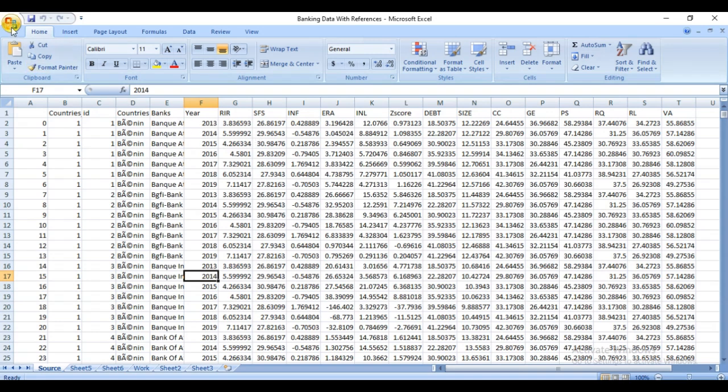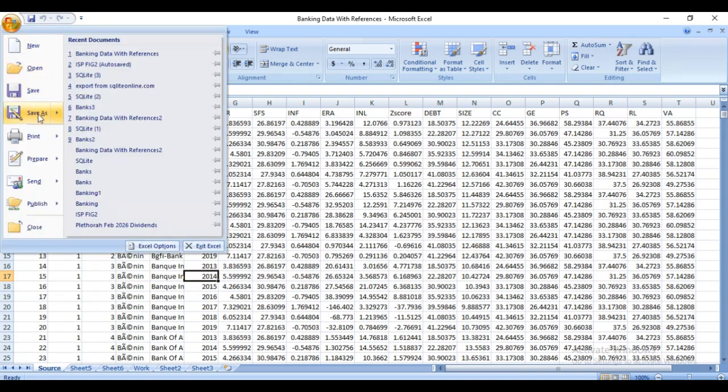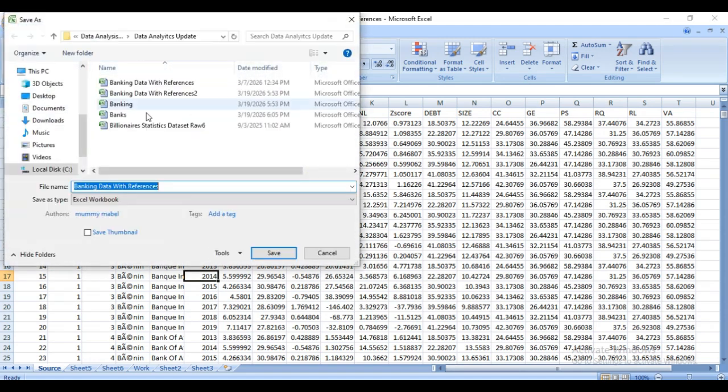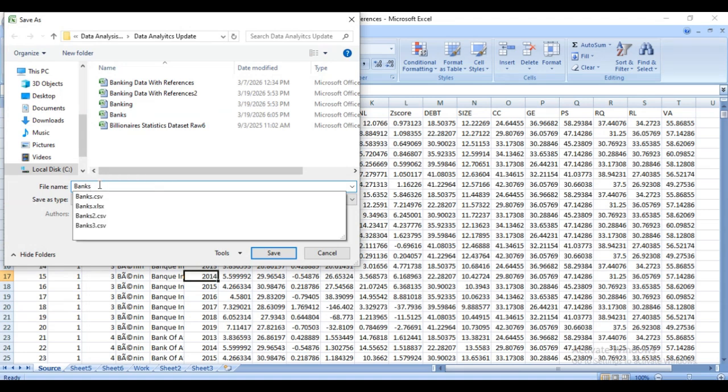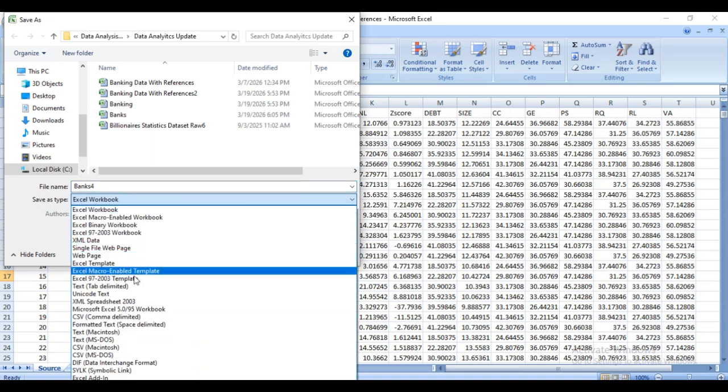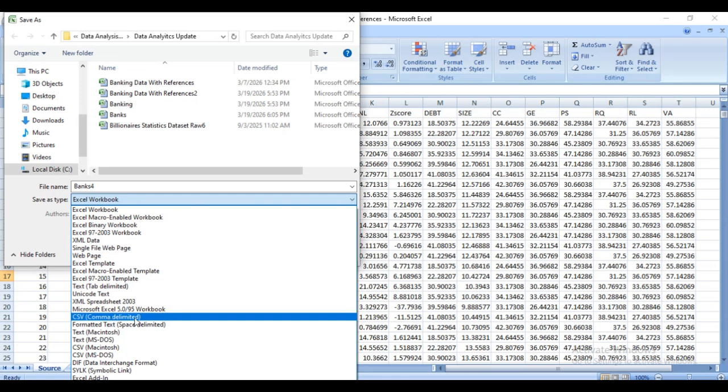So I click and I come to Save As, come to Excel Workbook. Now, you see it's banking data reference. I will change the name to banks 4 because I already have banks already. So let me say banks 4. But now it says save as type. I'm not going to use Excel. I'm going to use CSV, which is comma delimited, or another word for it is comma separated values file.